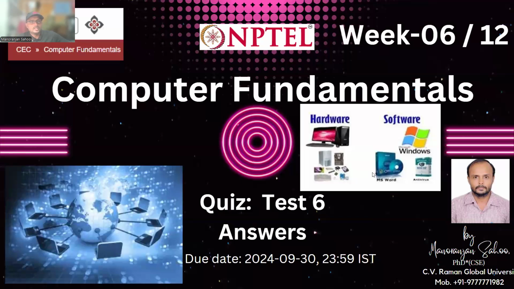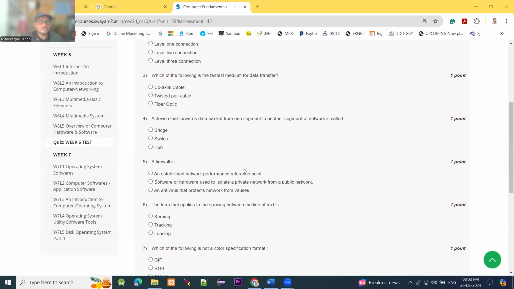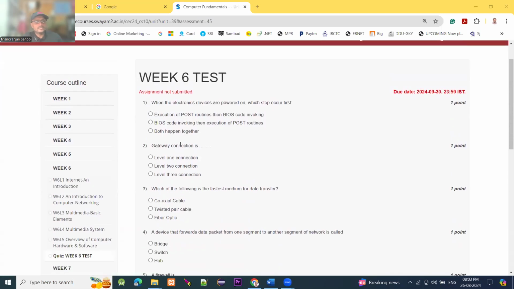Raman Global University. Today, I am going to solve the CEC Computer Fundamentals Week 6 Assignment 6 and Test 6 answers, whose due date is 30 September 2024. So, let's start solving these questions. Here, there are about 10 questions. We will solve the 10 questions one by one. So, we are going to start with the first question.